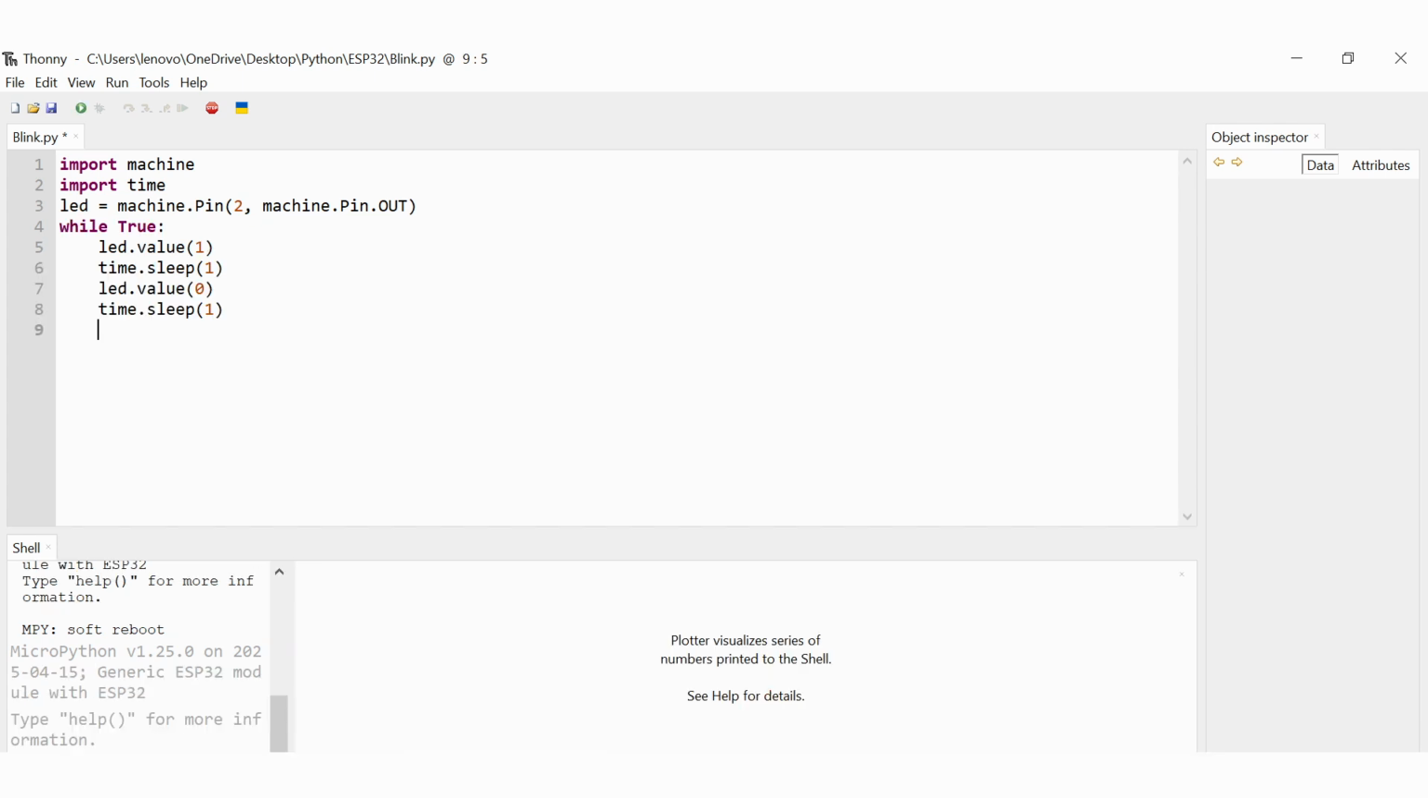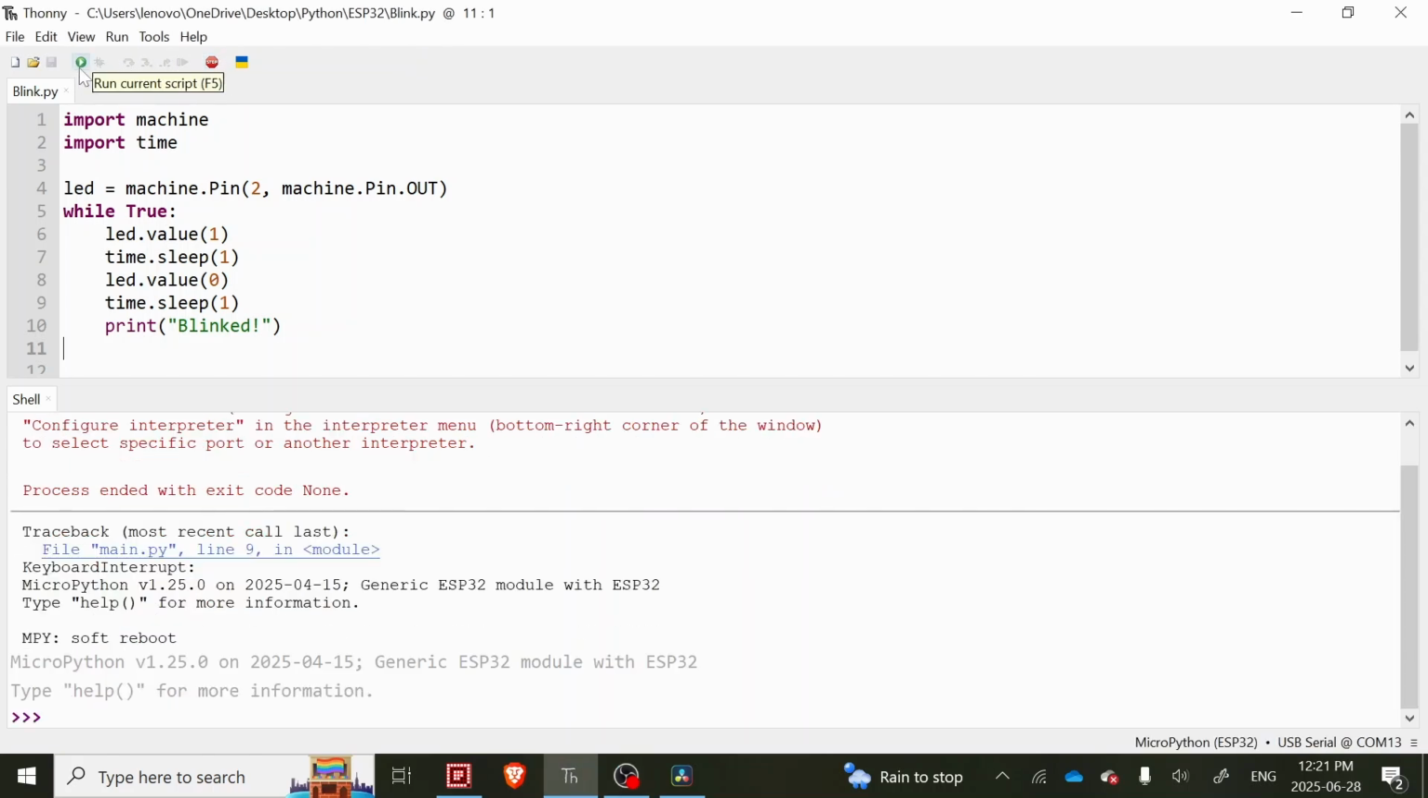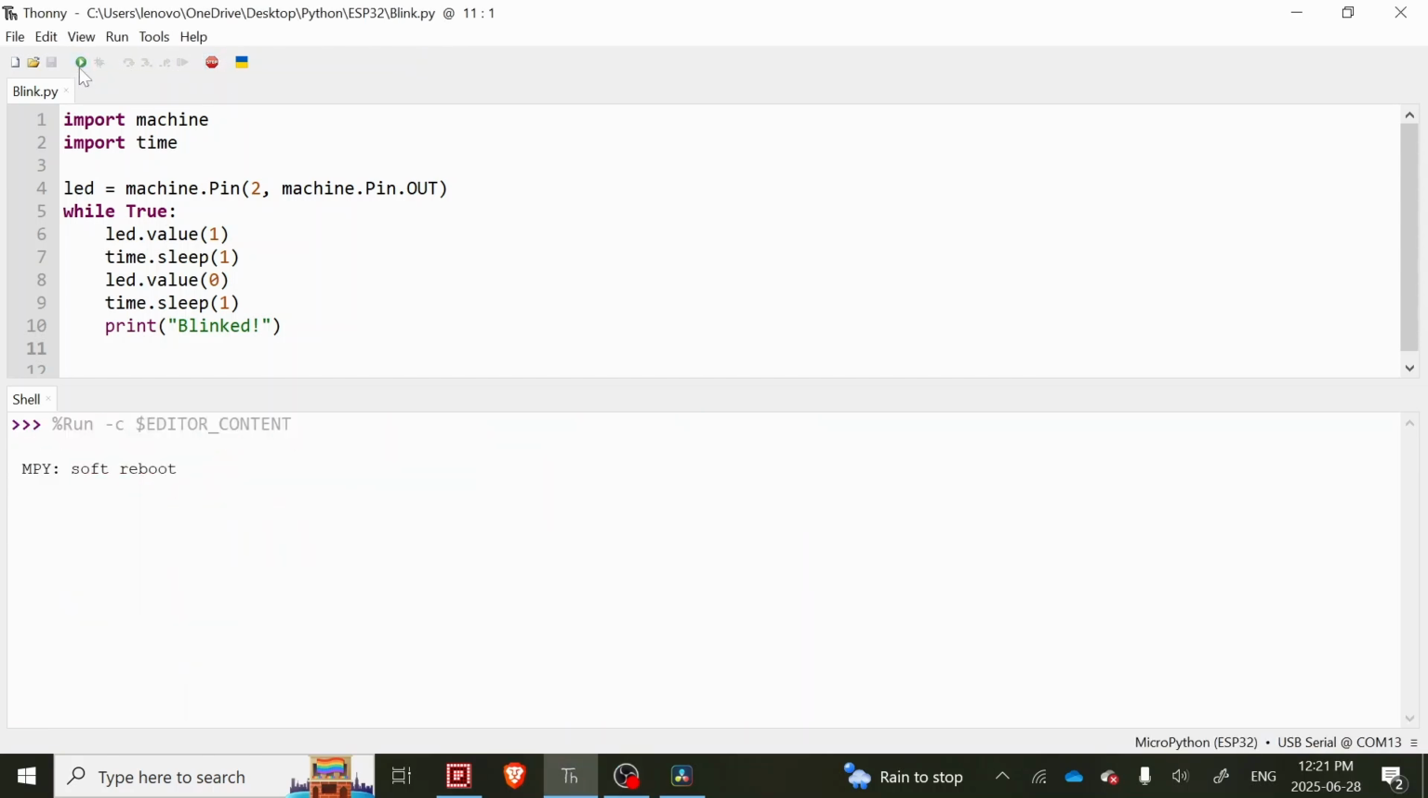Then, we will create a loop that runs forever, turning the LED on and off every second. On is represented by a 1 and off by a 0. Finally, we print a message to the terminal before doing it all over again. To run the program, connect your board to your computer and press the stop button to soft reboot your board, and then the green play button to run your code. Hopefully everything goes well.